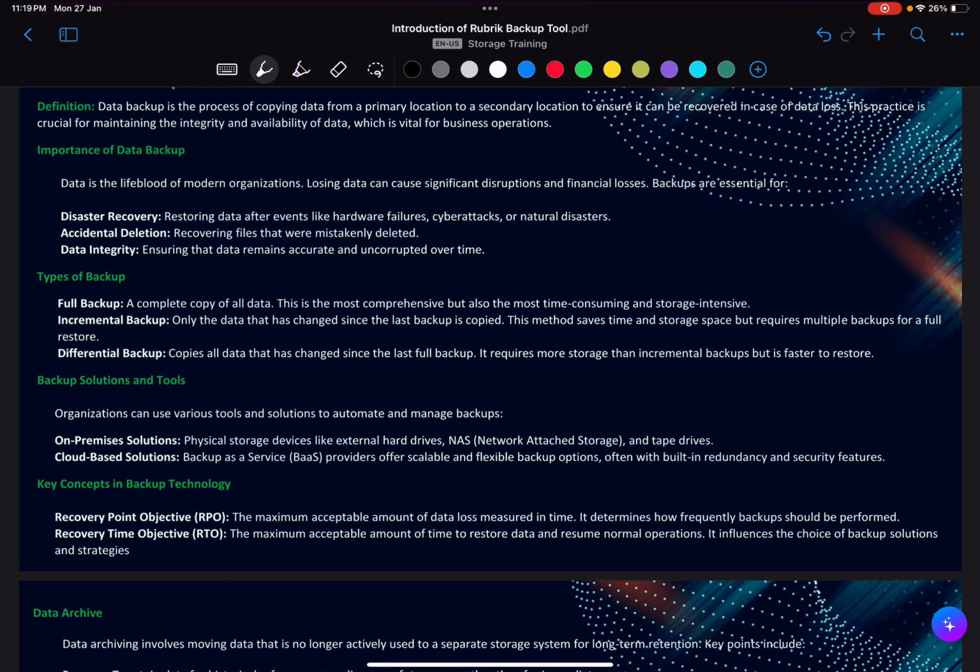So a full backup is a full copy of all the data. Suppose you have a server, everything as per the definition, the full backup will be taken. This is the most comprehensive type of backup, also the most time consuming and storage intensive, because you are taking everything backed up.